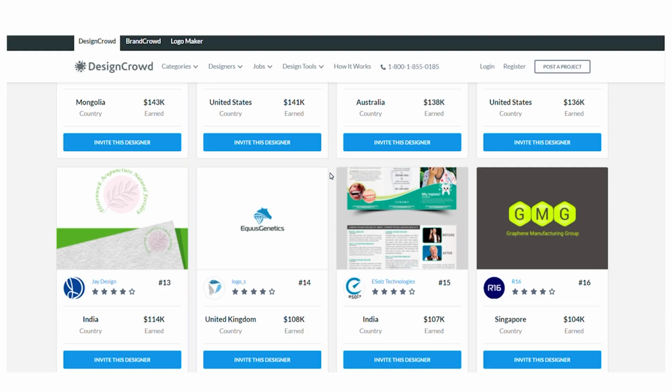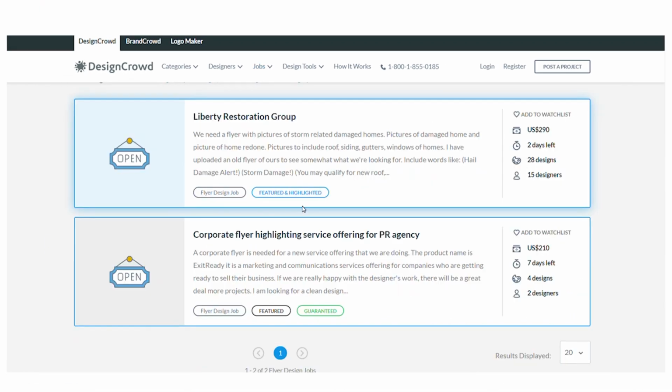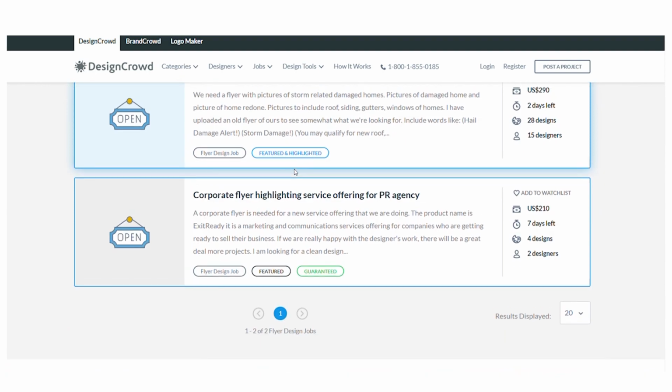So if we go to the job section right here, we can see that you can create all of those designs and get paid for them. You can create anything from business cards to flyers, posters, postcards, web designs, Facebook designs, YouTube, Twitter designs, and everything else that we saw on the previous website in less than 10 minutes of work with Adobe Spark. So if you want to concentrate on flyer designs, you can click on that and you will be able to see different available jobs where you can submit your design and get paid.